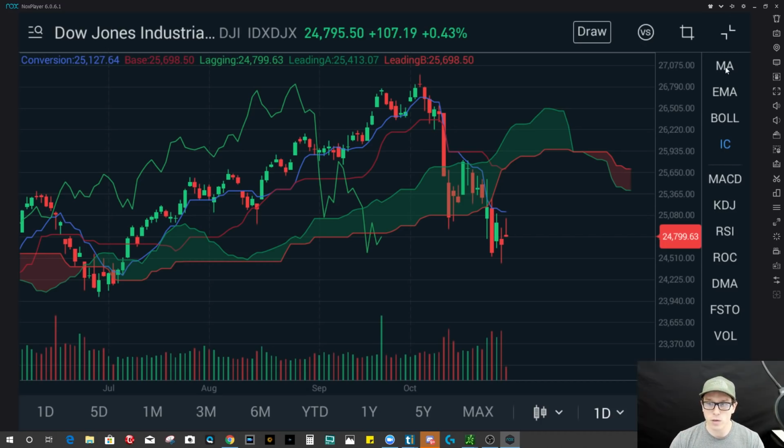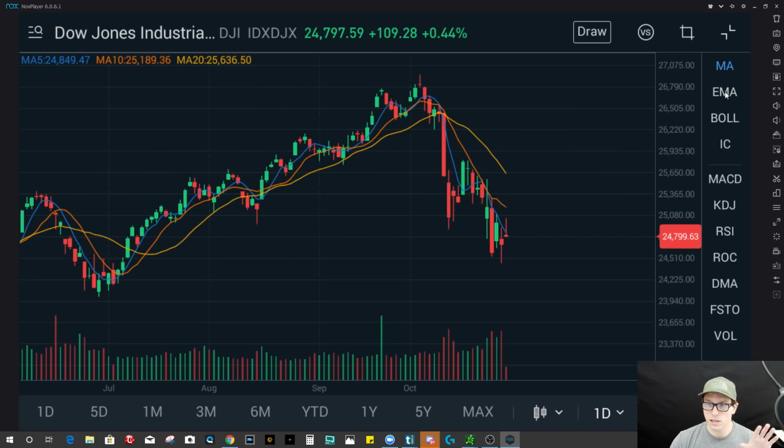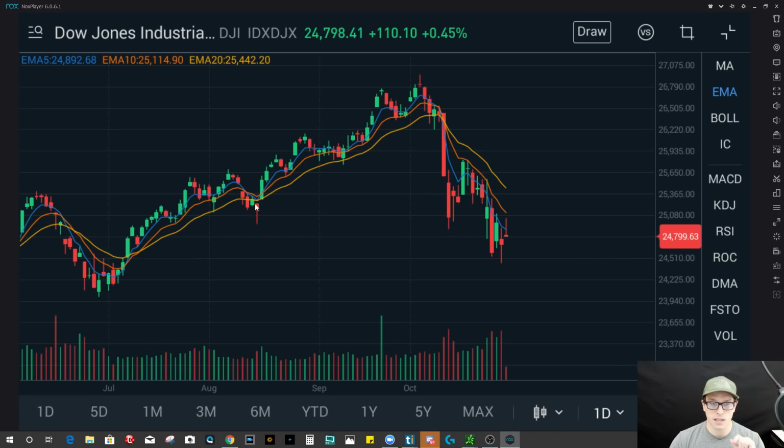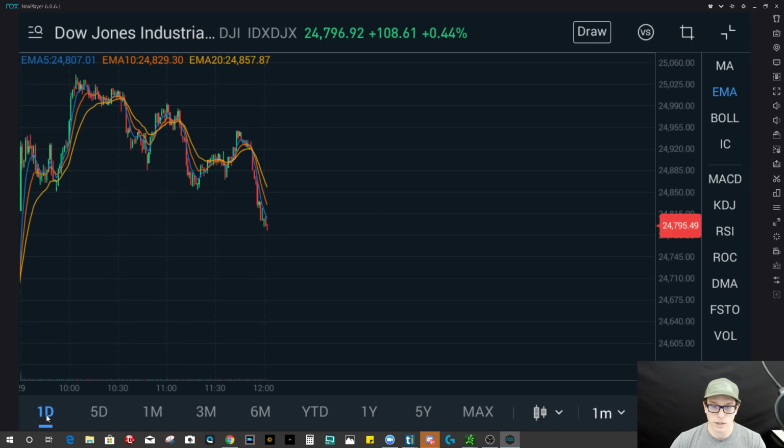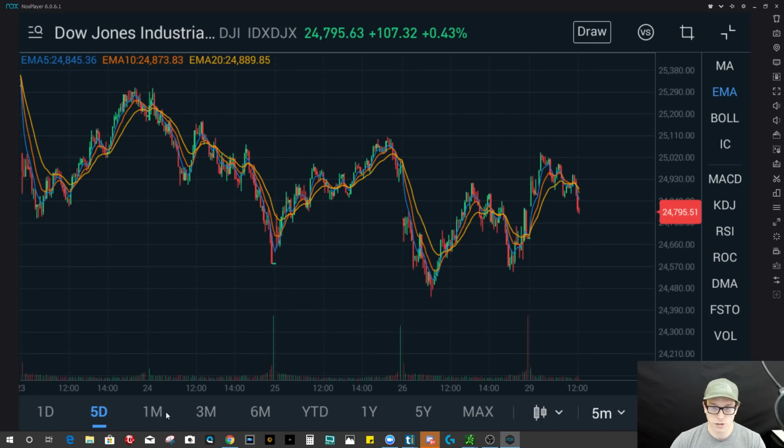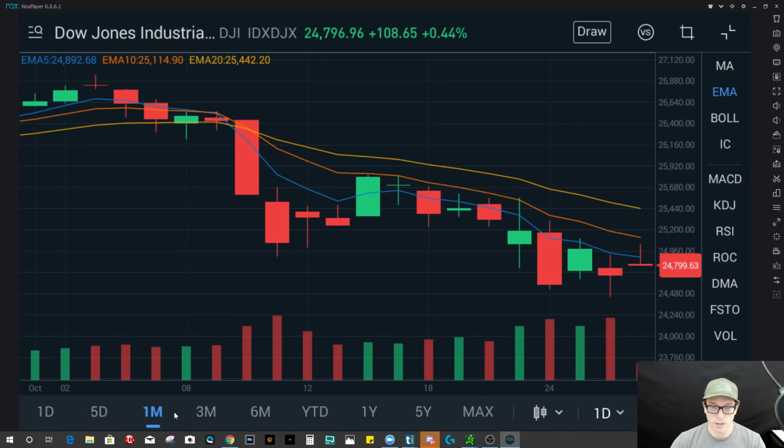So for one, Webull has studies and indicators you can add. The candlestick charting on Webull is far better than on Robinhood right now. Another thing you can do is change the time frame in which you are looking at the candlesticks. You can do a 1-day chart, you can do 5-day charts, you can do 1 month charts.